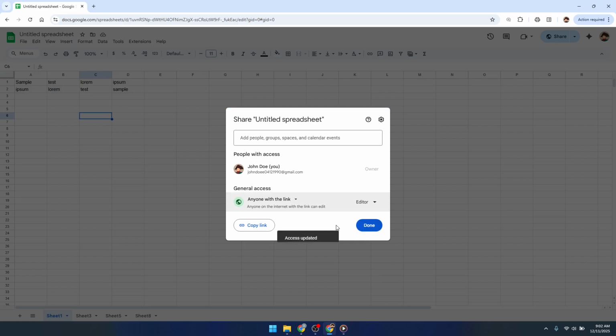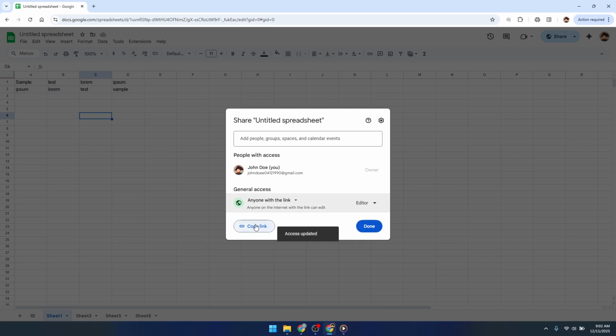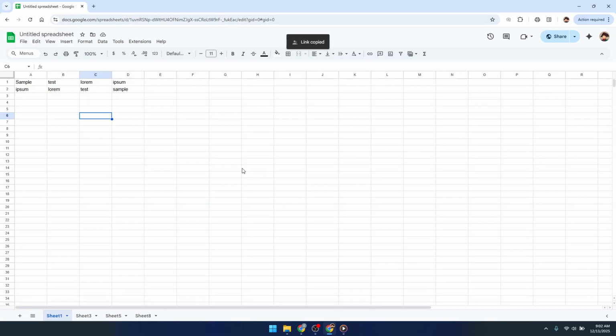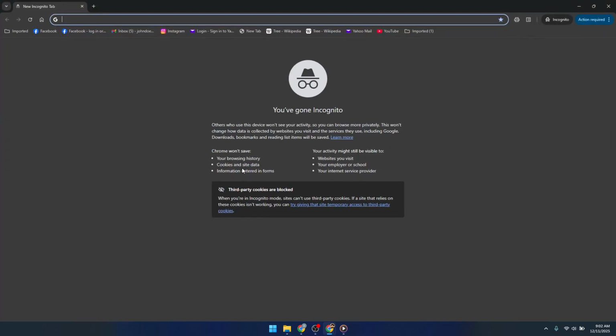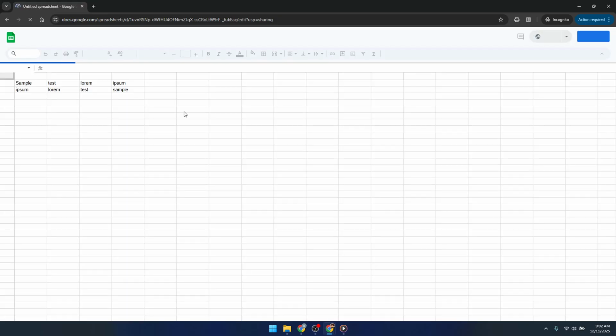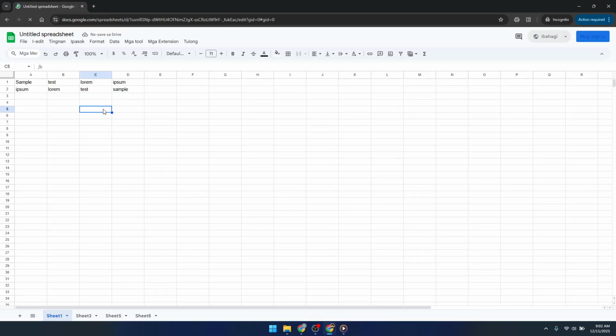After you've picked the right permission level, look for the option to copy the link. Click Copy Link. And now that link is stored on your clipboard. You can paste it into an email, a chat message, or wherever you're communicating with the person who needs access. Once they receive the link, they'll be able to open the Google Sheet directly, even if they're not signed into a Gmail account.